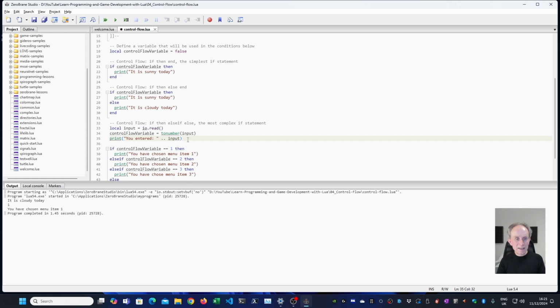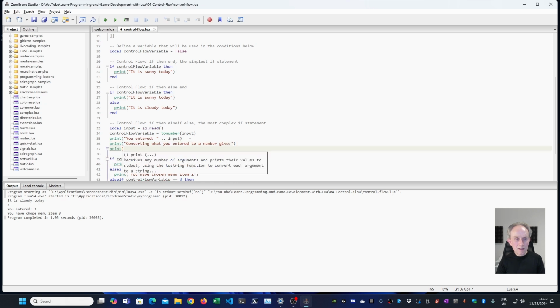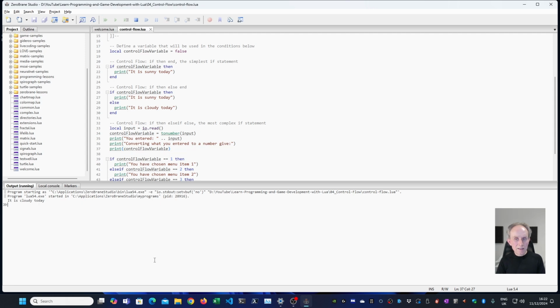And let's run that. So if we put 3, you entered 3, less promising. Now to make the output easier to read, I'm going to simply put: converting what you entered to a number gives, and then I'm going to print out control flow variable. Let's run it again, and let's put in something that should work. So let's put in 3.